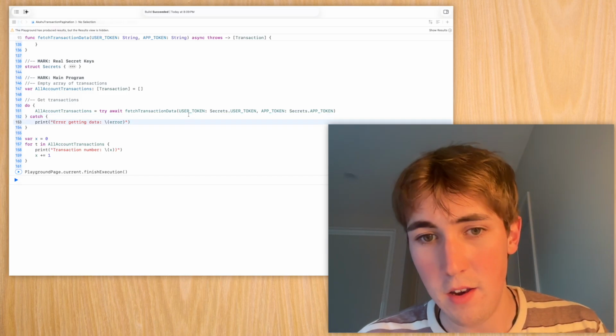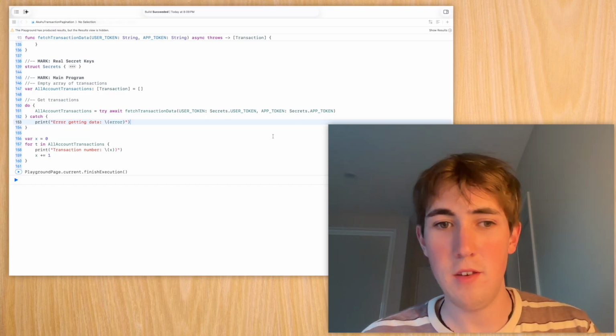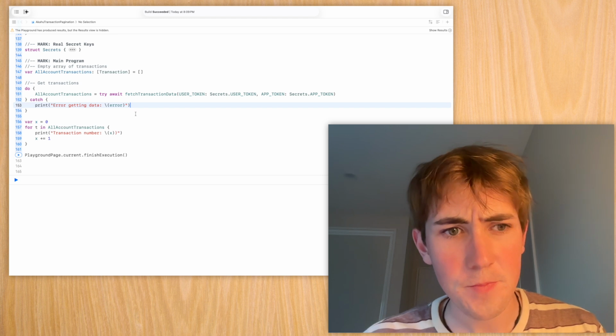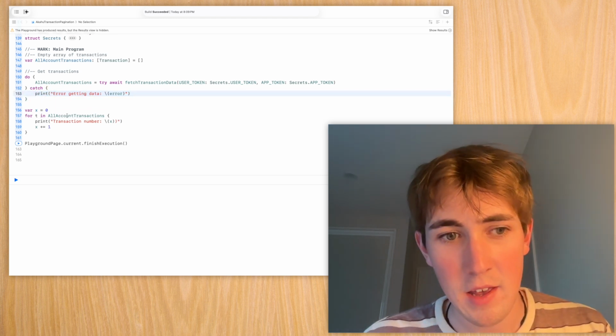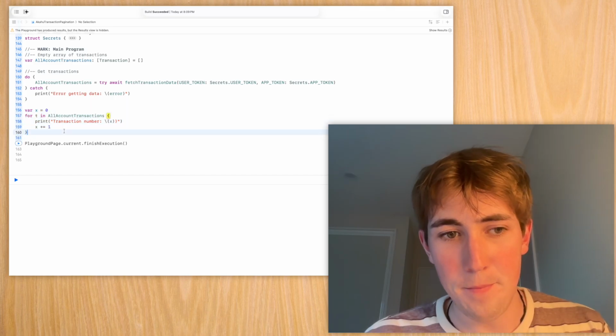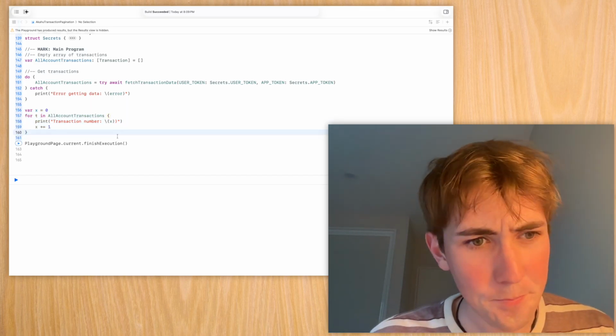I pass in my user token and my app token to the function call. Sort of we print any data, any errors that we might get, and then I just print out the total number of transactions that I have here.